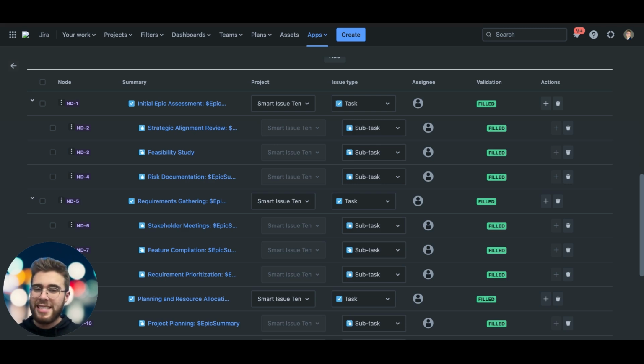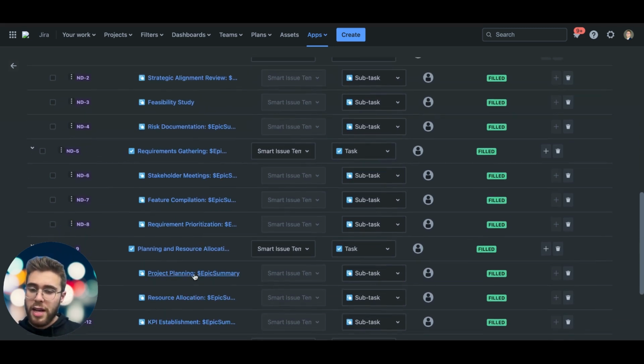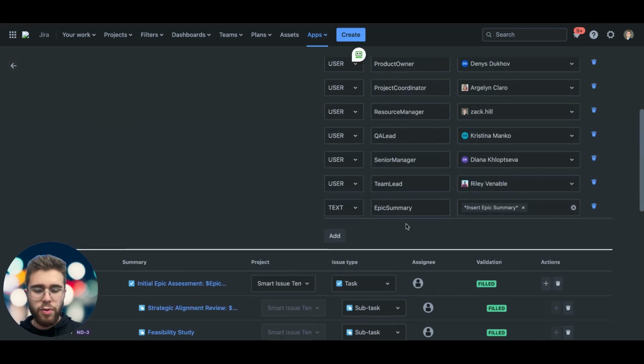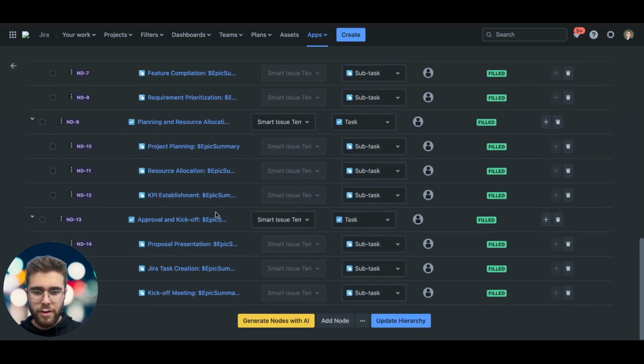But you'll be able to access this hierarchy, so I won't get into all of the different issues here. But as you can see, that epic summary variable is going to carry over for most of these issues, not all of them. So whatever you put here is going to be on all of these different issues.